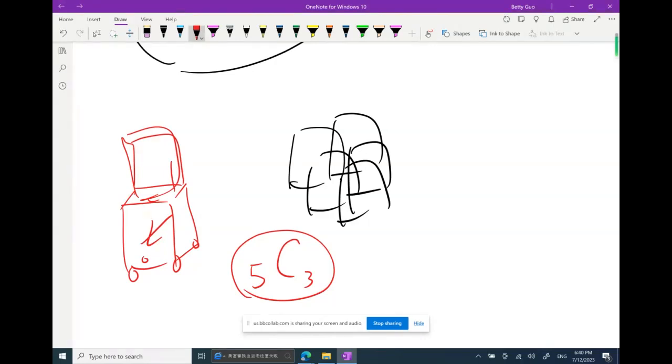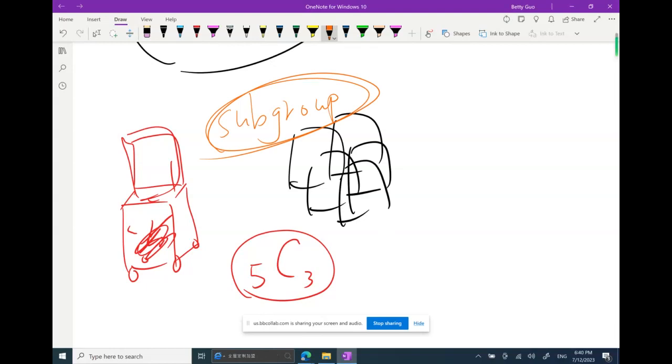So it's not putting them on a shelf. You are not making an ordered arrangement. It doesn't matter the order of the 3 books in the suitcase. They are just in the suitcase. So when we talk about combination, we only concern selecting a subgroup. So please remember this keyword. When you identify this task is simply selecting a subgroup from the total number of items, that is a combination. The order of the items in the subgroup does not make any difference.